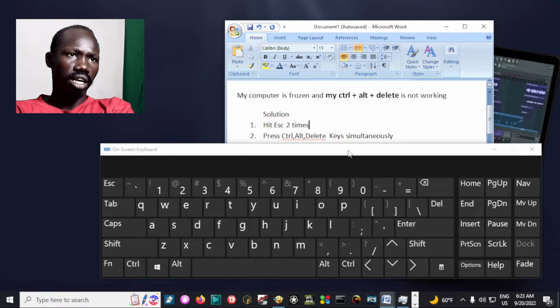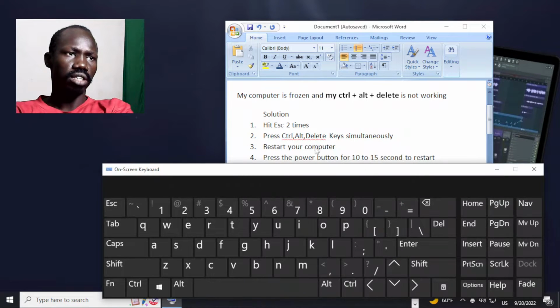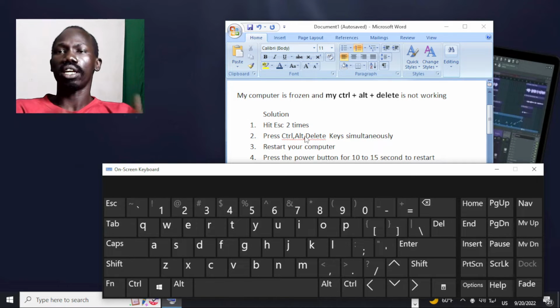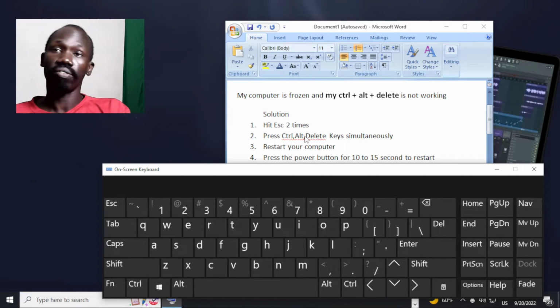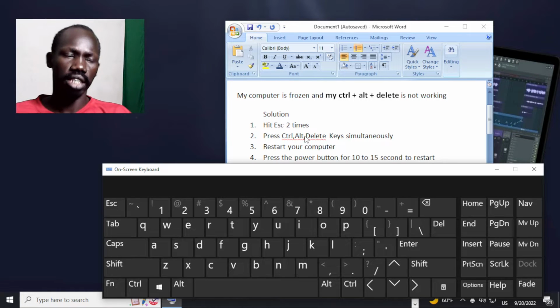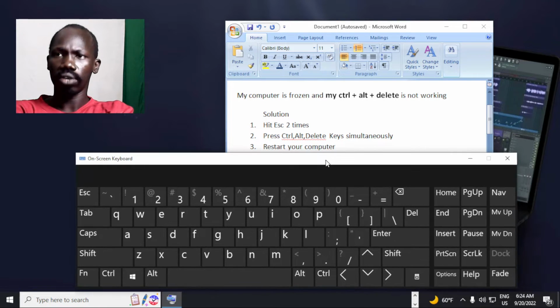So let's try to fix this Ctrl Alt Delete when it is not working. For those who have a problem getting to Ctrl Alt Delete, and when you press them simultaneously it refuses, it means that they have already been disabled. There is some code that we are going to use right now. So let me close this.